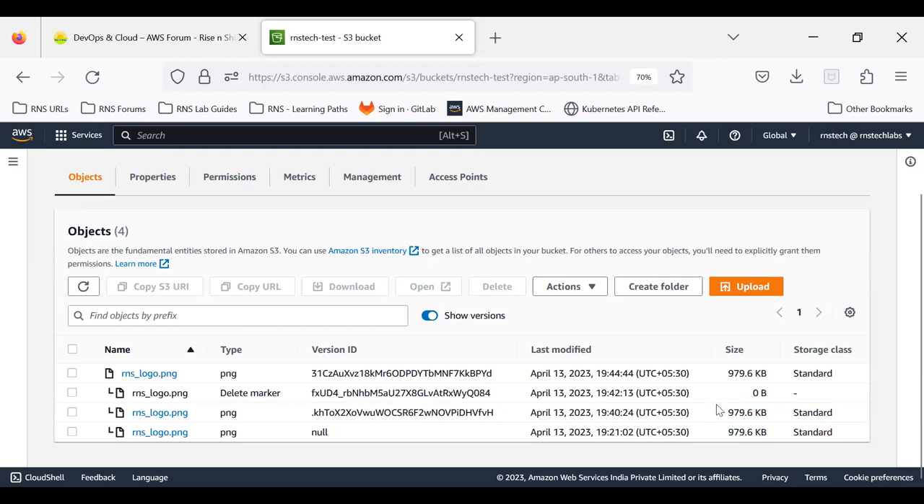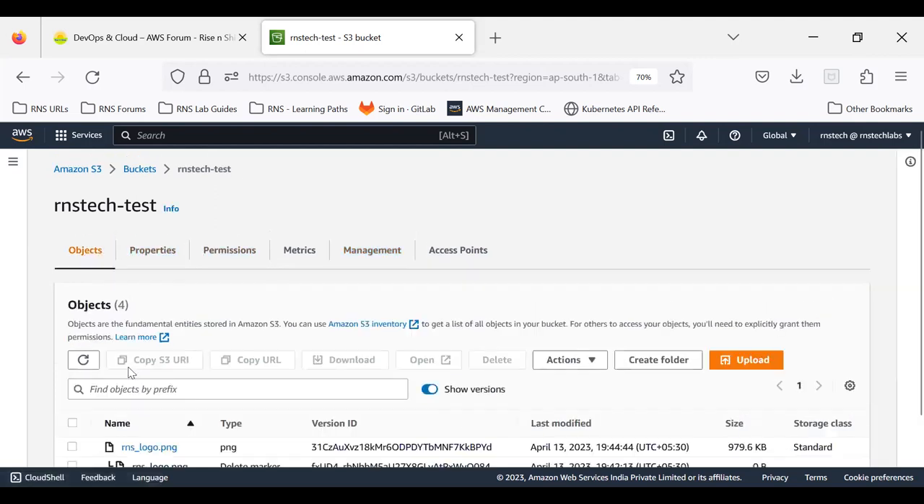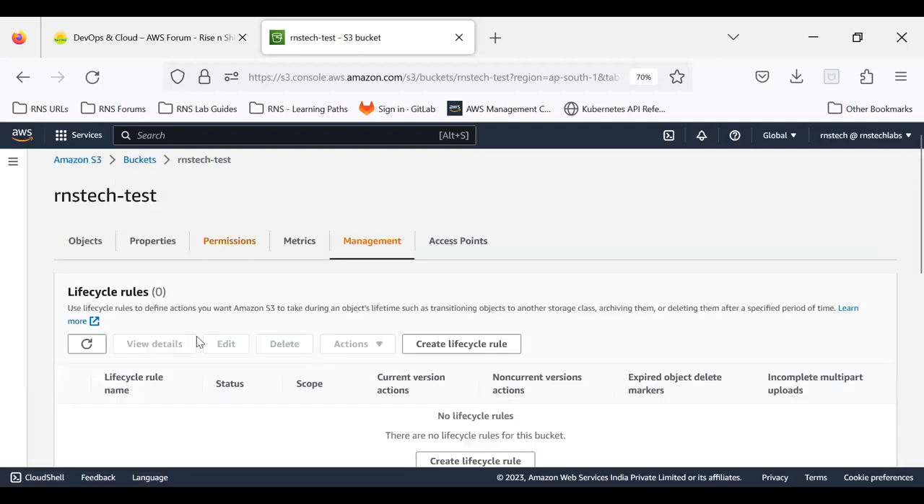But even that charge we can reduce. We have that in the management section, those lifecycle rules. We can define it for deleted files or old versions of the files: after how many days do you want to delete it automatically? Suppose the object keeps on updating, so it is going to create so many versions. But after some specific duration, from a retention mechanism point of view, I only need the latest 4 or 5 versions, and the previous files are no more required. Then you can manage it. So management options are available.